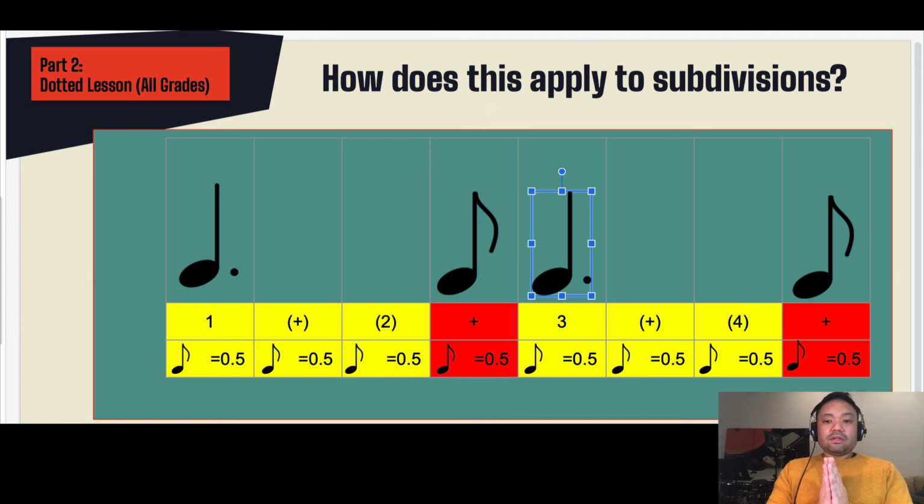With me, 1, 2, ready, go. 3 and 4 and. 1, 2, again, go. 3 and 4 and. Let's do the whole entire thing now. Here we go. 1, 2, ready, go. 1 and 2 and 3 and 4 and. 1, 2, again, go. 1 and 2 and 3 and 4 and.